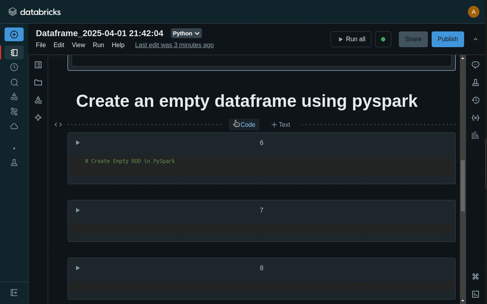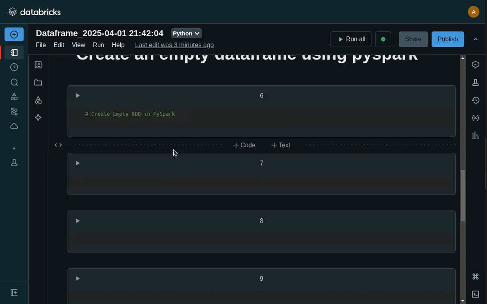Well, today we are going to learn how to create an empty data frame using Pyspark. So in this video, I will explain how to create an empty Pyspark data frame or RDD manually with or without a schema in different ways. Okay, so I will create a data frame. First, I will create an empty RDD.